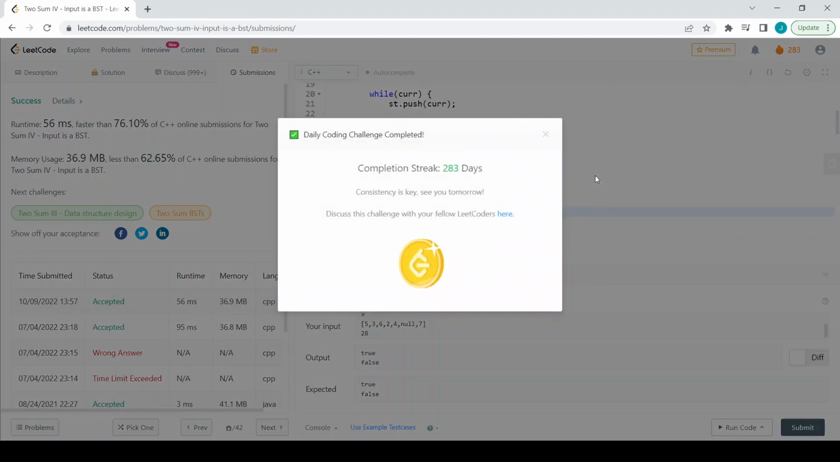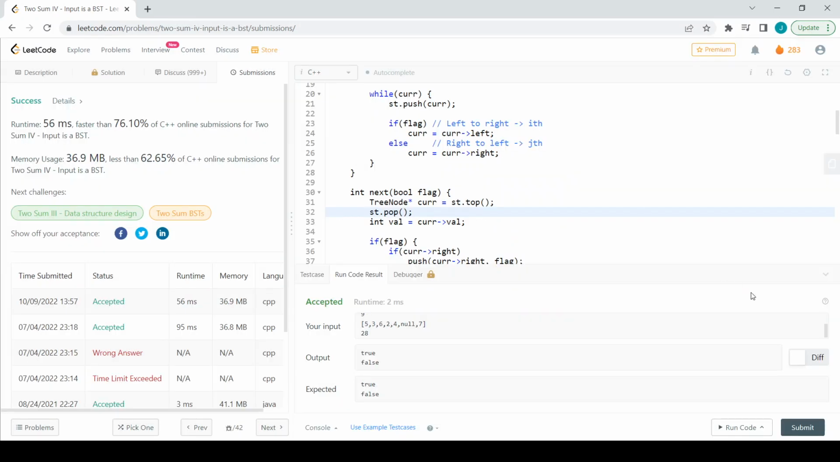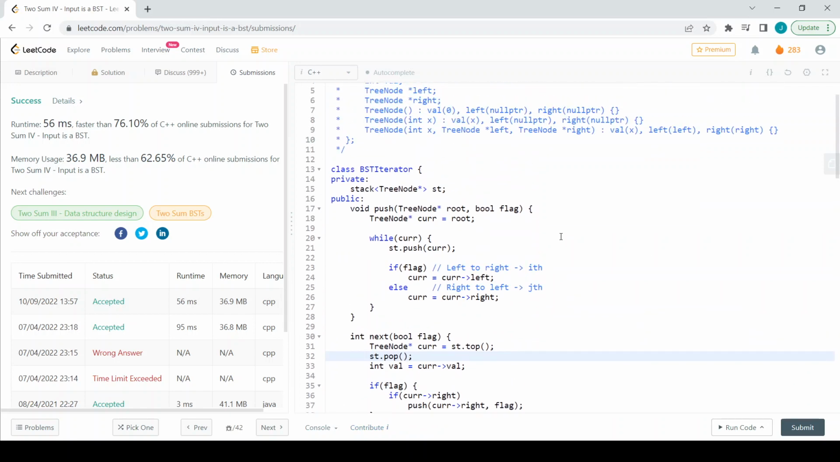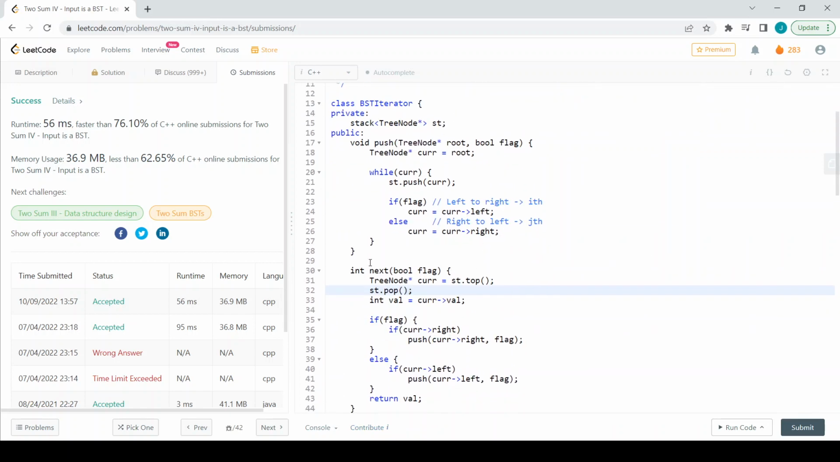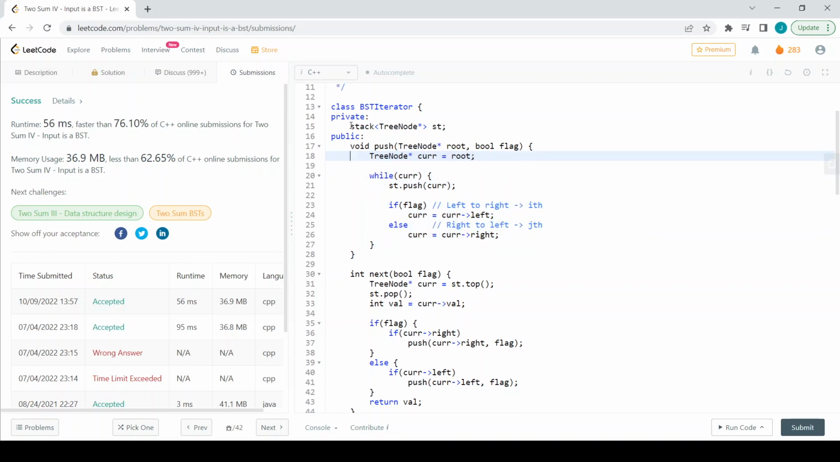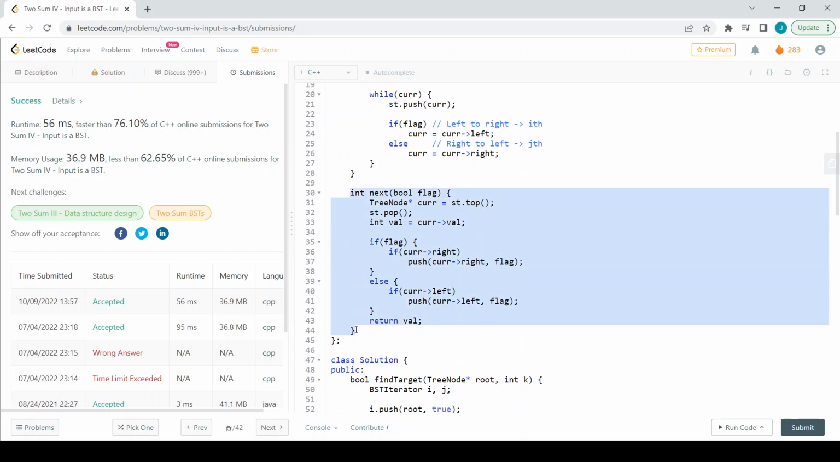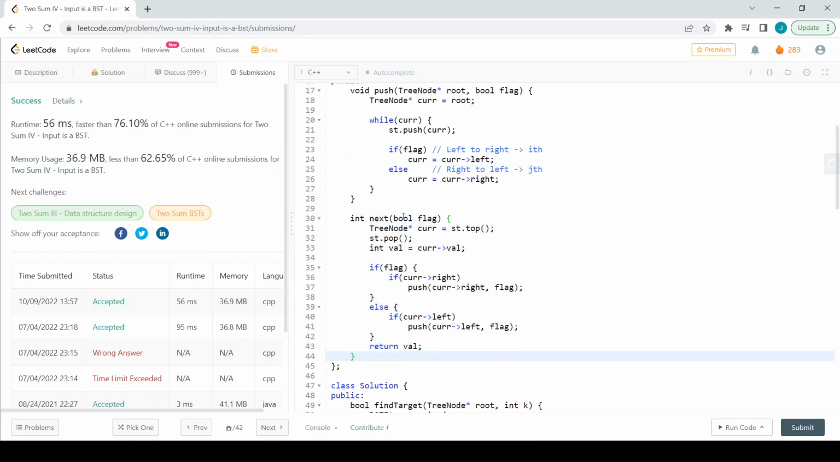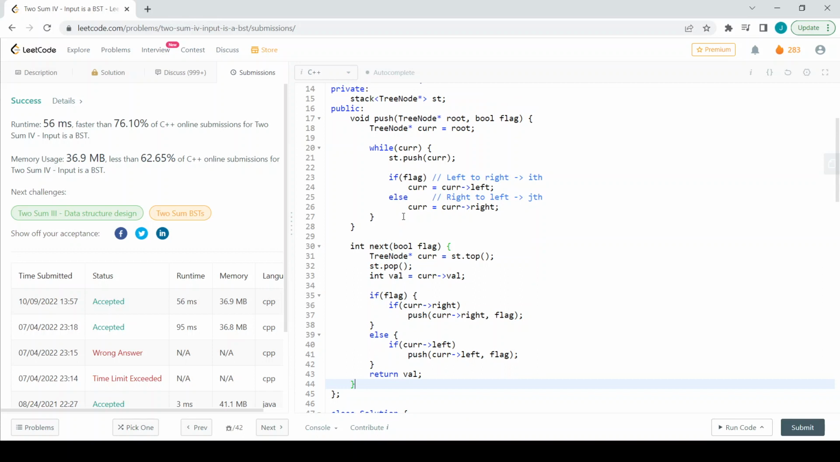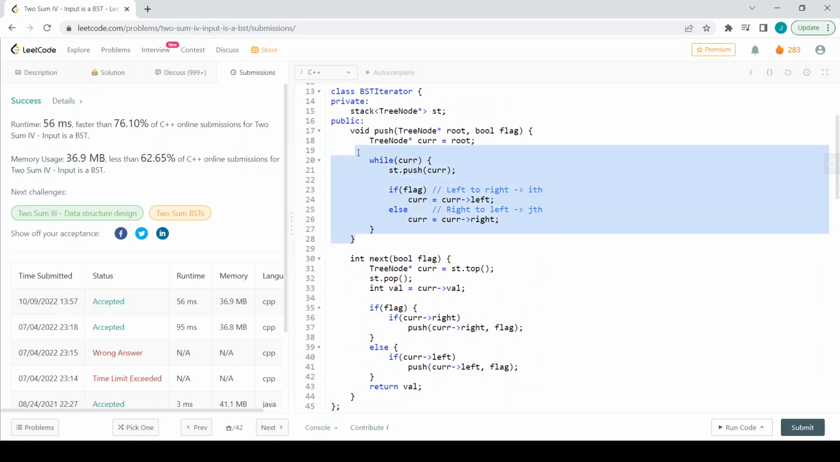Superb, it gets accepted. Hope you like this solution and let me know in the comments. So I have live coded the solution to my knowledge of this BSTIterator. If there are any problems you face, you go back and see. This BSTIterator is nothing but a push function and a next function. This next function is going to give the next node according to left to right or right to left, and this push function is going to push the nodes based on the flag variable.